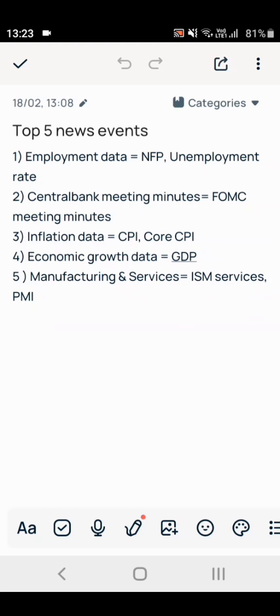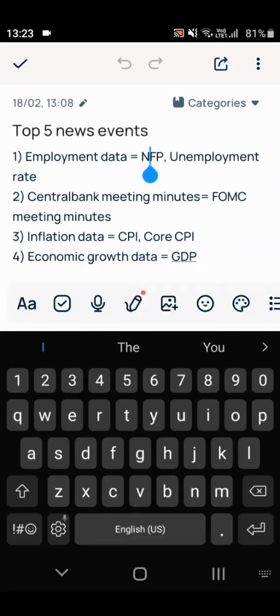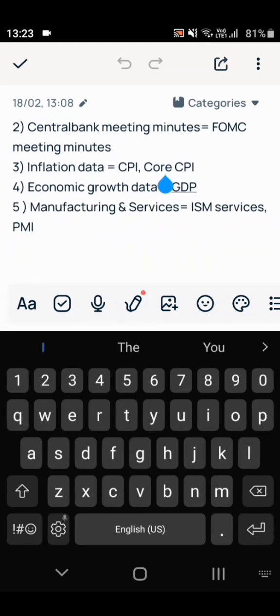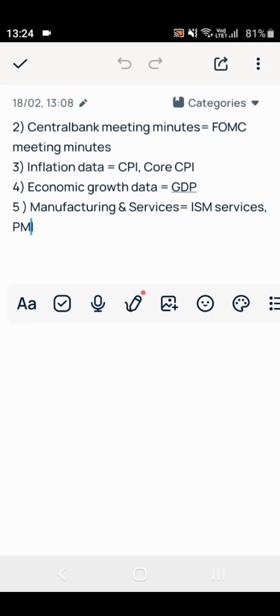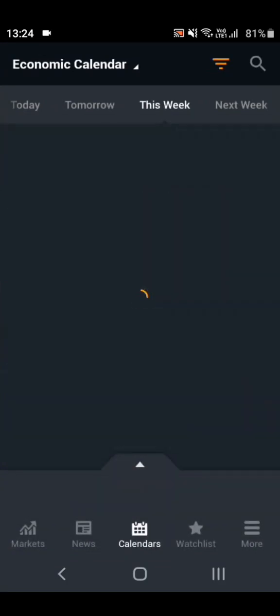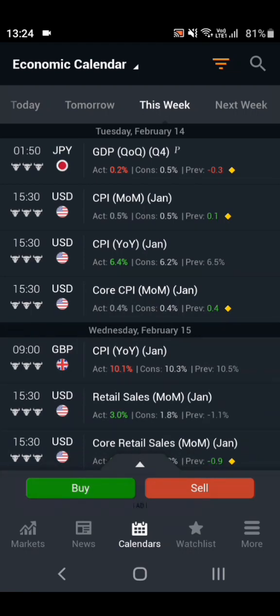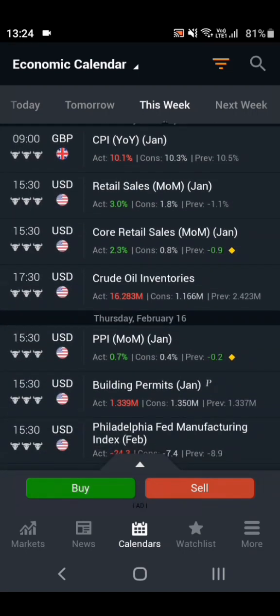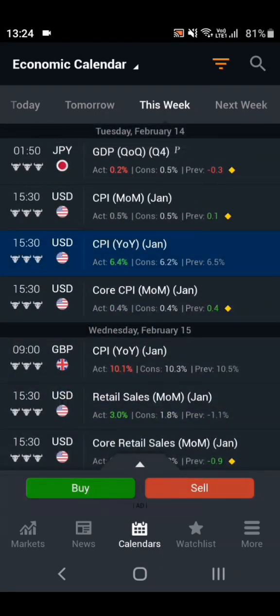Now, you see your NFP, your unemployment rate, your FOMC meeting minutes, your CPI, your core CPI, your GDP, your ISM services, and your PMI. These are all the names of news events. So if you go back to your investing.com app, you will see the news I was talking about. You will see the GDP, you will see the CPI, you will see the PPI, you will see all those news events that I was listing.